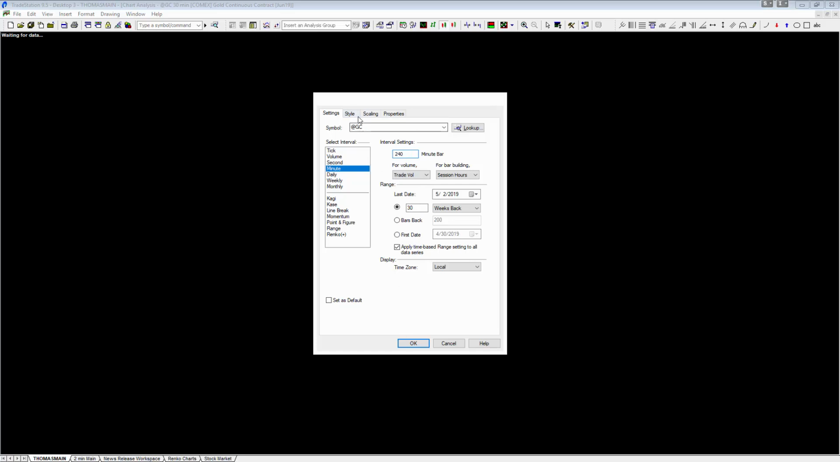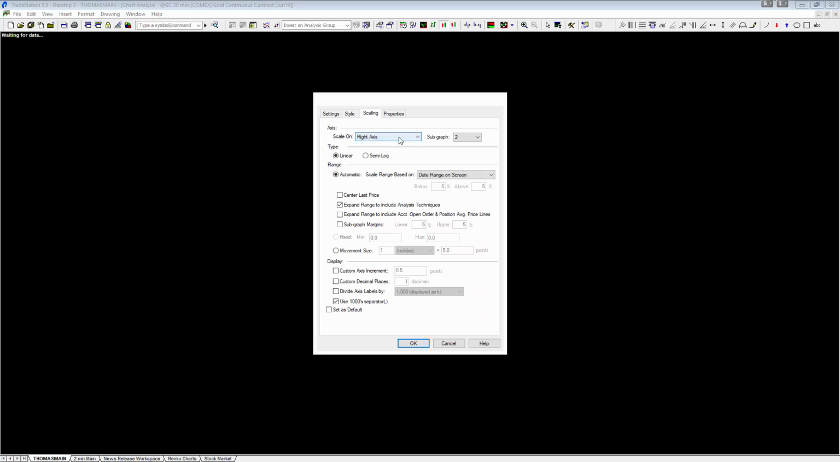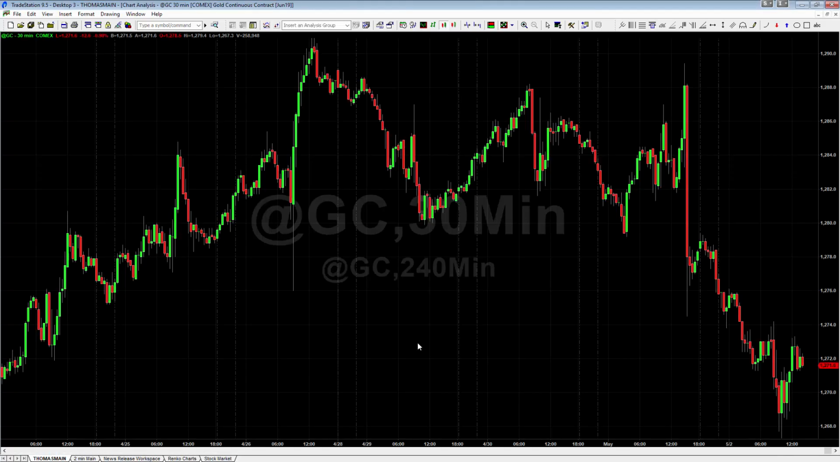Then before we plot it, we're going to go to the Style tab here. We're going to change the transparency to clear so you cannot see it. The other thing you can do is just check this Make Price Data Invisible box. Then we're going to go to the Scaling tab and change it to No Axis. We want to put it on subgraph 1, so it's plotted on the same subgraph as our 30-minute price chart that's already up there. Then we'll hit OK. Now you can't see it, but there's also a 240-minute price chart plotted up here.